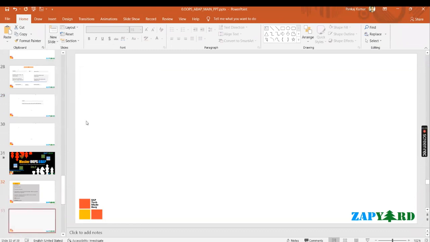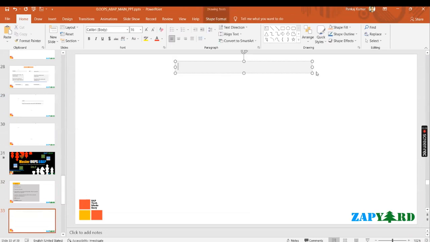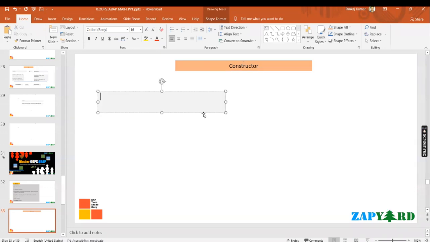What is a constructor? If you already know about the constructor, right here in the chat box, tell me what you understand from the constructor. So constructor is basically of two types. First, let me give you the types, and then I will define the constructor.